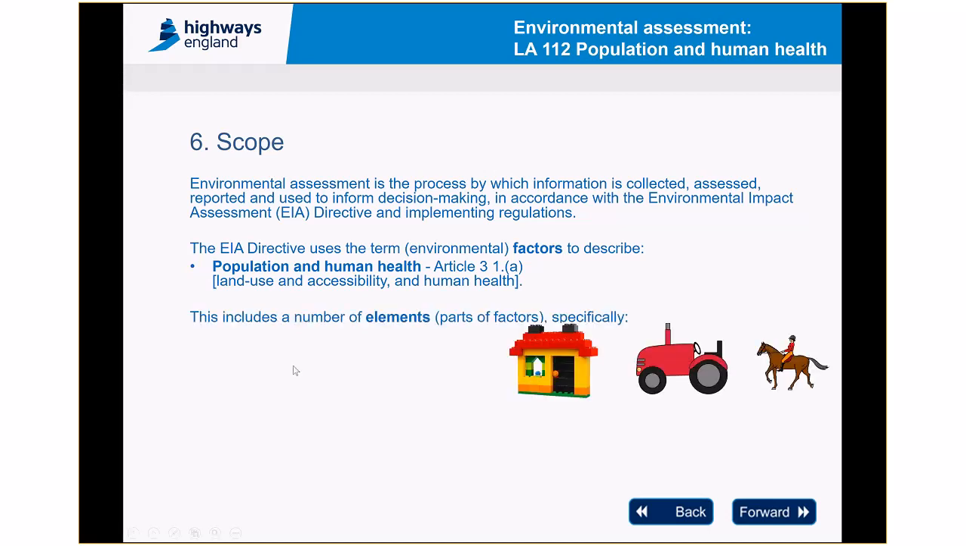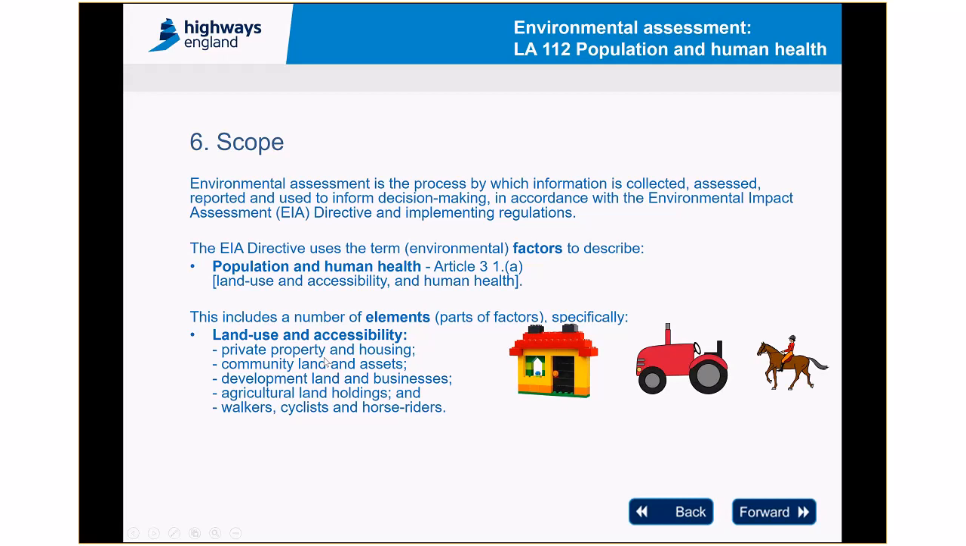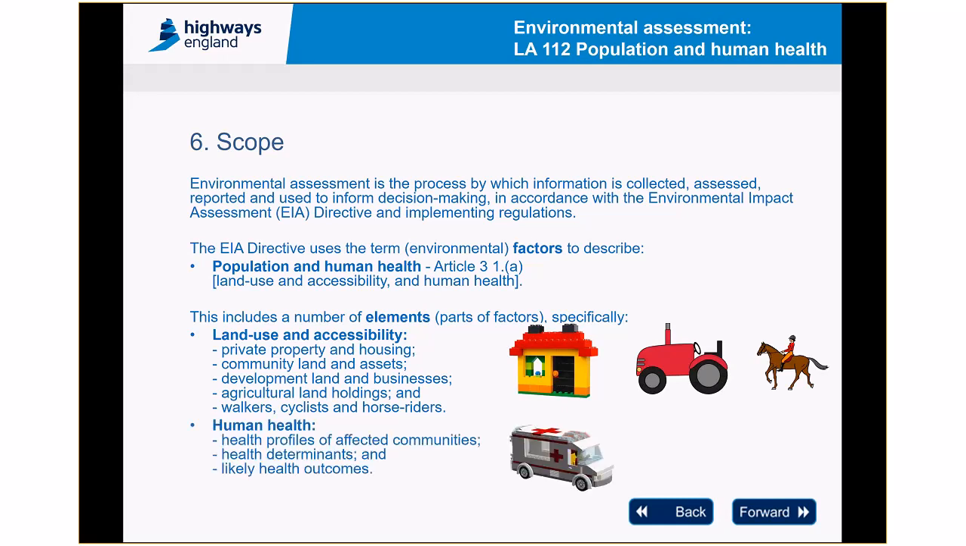Within the factor, there are a number of parts of factors known as elements, and broadly these are land use and accessibility, covering private property and housing, community land and assets, development land and businesses, agricultural land holdings, that's not land quality but land holdings, and walkers, cyclists and horse riders, referred to as WCHs. The second element is human health.